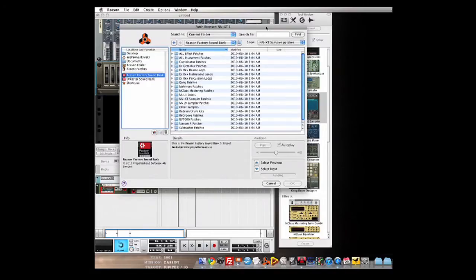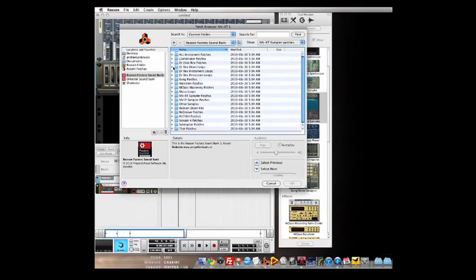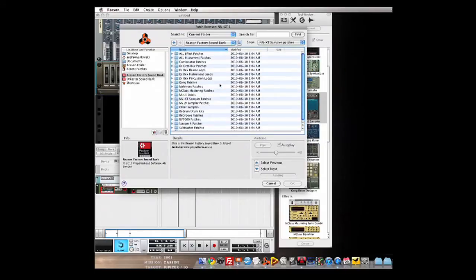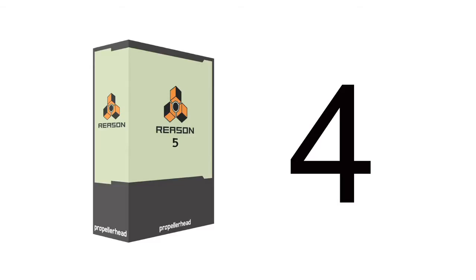Now, Reason's factory sound bank contains considerably more patches and sounds than in the past. Here we can see I've got a browser window opened. The Reason factory sound bank now has new sound banks, of course, for some of the new instruments. We've got a really expanded Rex library, so we've got considerably more Rex drum loops for the Dr. Octo Rex, including instrument loops and percussion loops. Kong has its own patch library, and there's expanded libraries for almost all the other instruments in Reason. So that's many more original sounds to choose from.